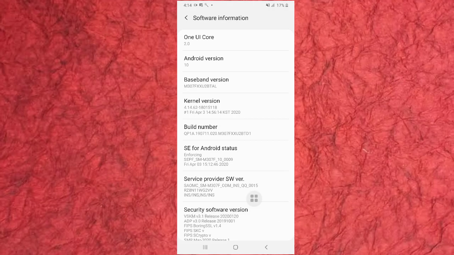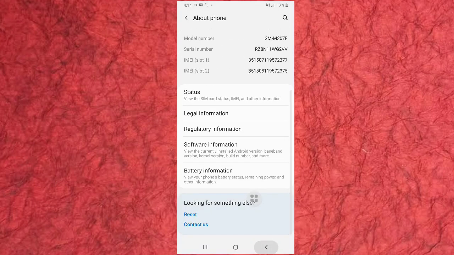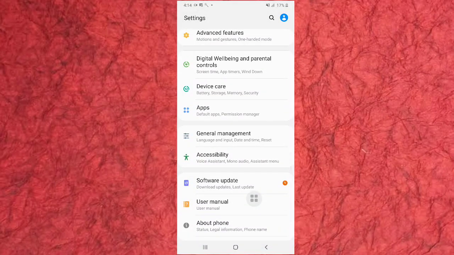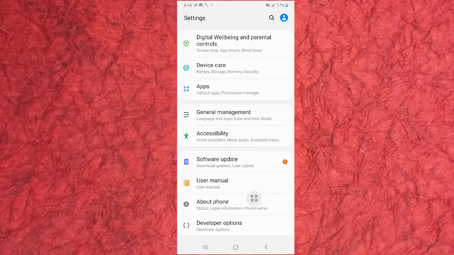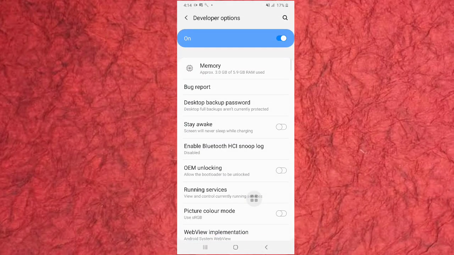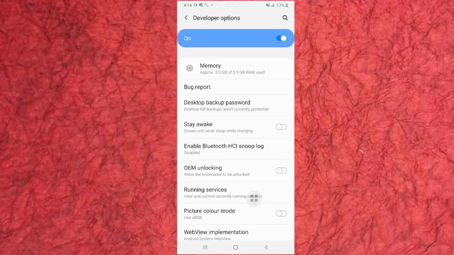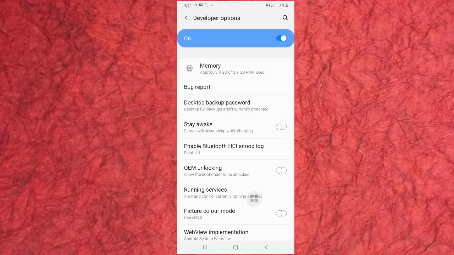Now go back to your settings. Then again scroll down. Here you can see your developer option is now enabled. So in this way you can enable your developer option in this device.